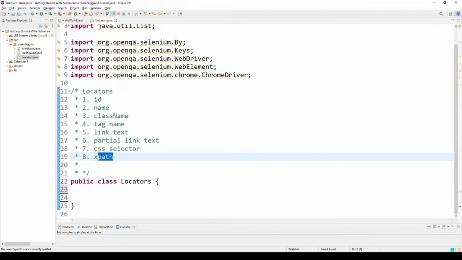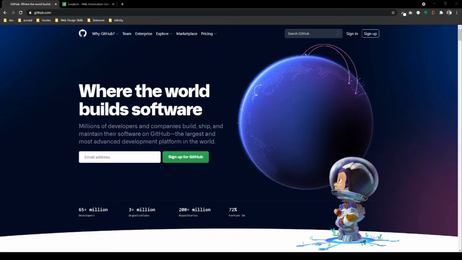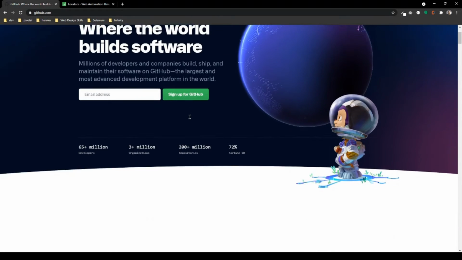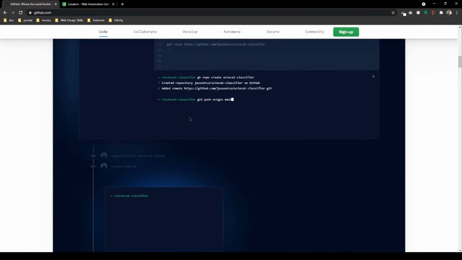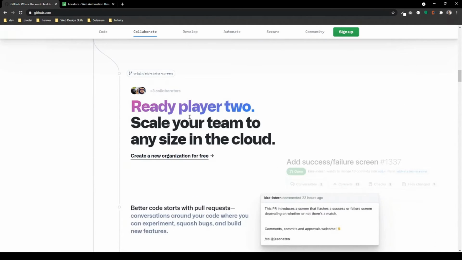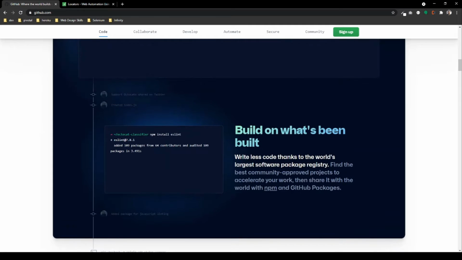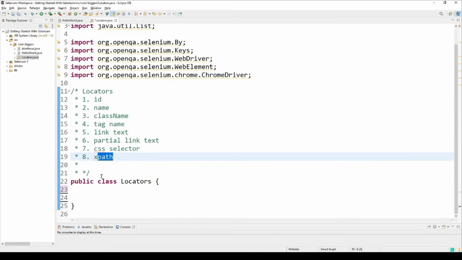So for this video, I have taken the example of github.com. In this page, we will try to find many elements using all those mechanisms. So I have created a class called locator. Like our hello world program, we will create a main method inside this one.